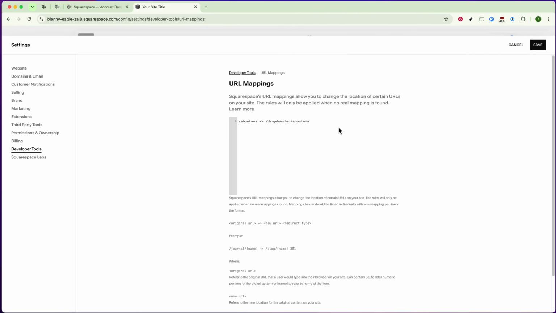Once you've entered the necessary URL mappings, the final step is to save your changes. Simply click on the Save button to commit everything you've just set up. This step is crucial because saving activates the redirects and makes them live on your site. Without it, the changes won't take effect.